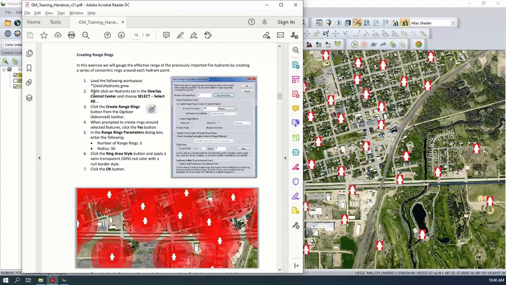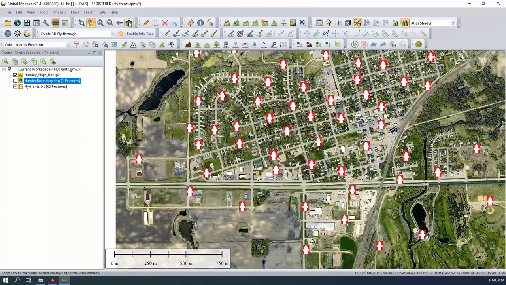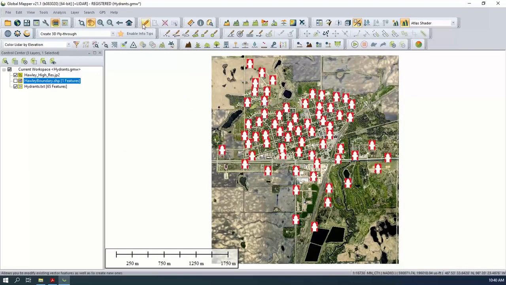The second step in this workflow is to select all of the hydrant features so we can create range rings. I will zoom back to my data extents, and we can select in a few different ways in Global Mapper, all with the digitizer tool. You can click on individual hydrant features. Holding control will allow you to select multiple. You can click and drag to select multiple, or use this poly select tool.